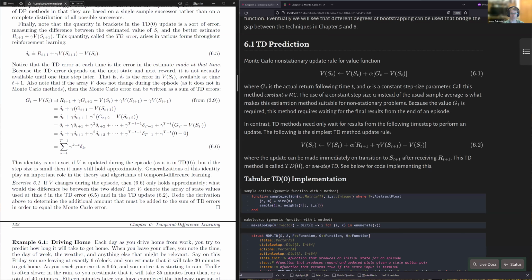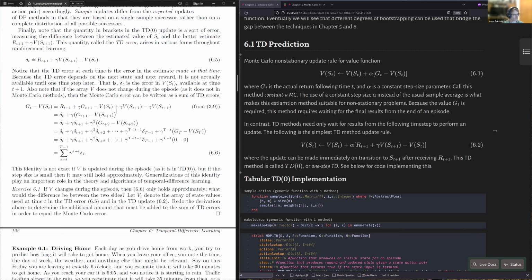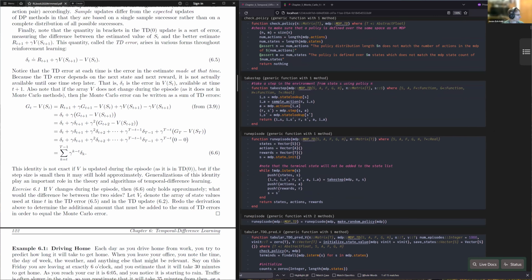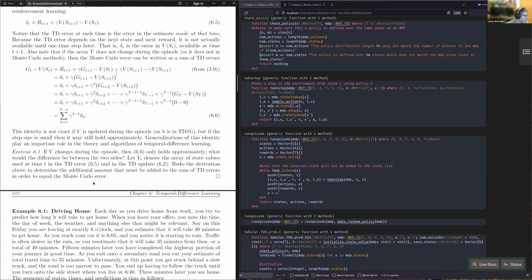But the TD updates occur during an episode, and that is the difference. Are there any questions about this derivation, or the relationship between the two methods? Otherwise, I guess we can discuss this first exercise.